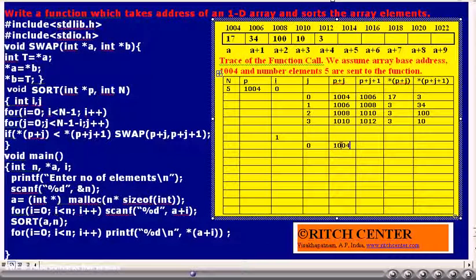P plus j is 1004. P plus j plus 1 is 1006. Star of p plus j, the value available in the memory location 1004. What is it? 17. Star of p plus j plus 1, that is the value available in the memory location 1006. What is it? 34. Is star of p plus j, that is 17, less than star of p plus j plus 1, 34? Yes. Thus, these two elements should get exchanged.